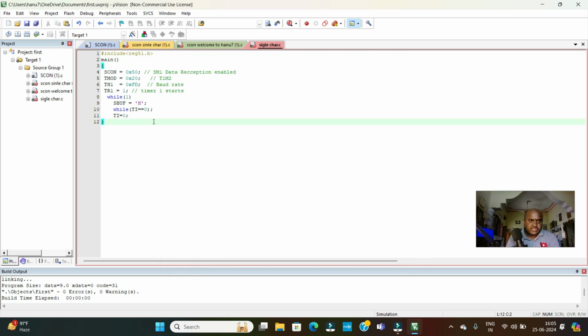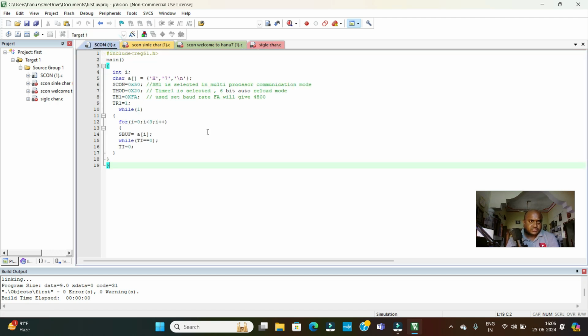Here also we are transmitting a single character H, but SCON1.c is transmitting two characters, H7. So let us again build the program. We got 0 warnings because it is perfectly written earlier itself. You can observe there are some other initializations also. To transmit two characters or one character, whatever program we wrote earlier is enough.